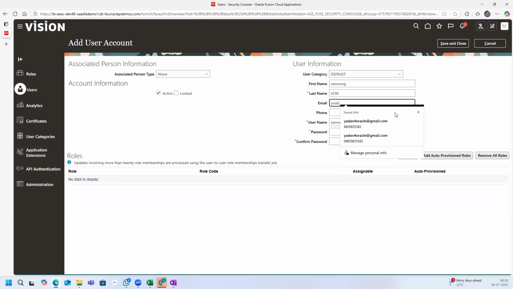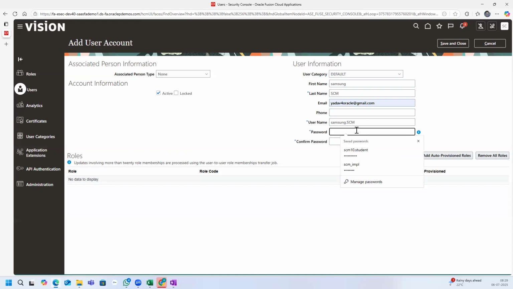Let me give my email address. I am removing my number, because if I keep it, I start getting so many emails. That's fine. So the password I am giving is welcome at the rate 123.